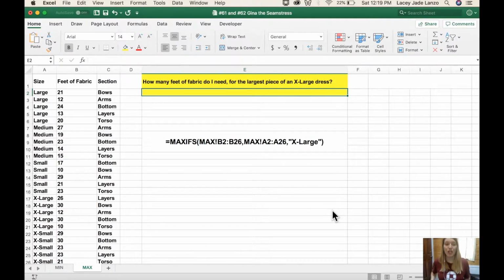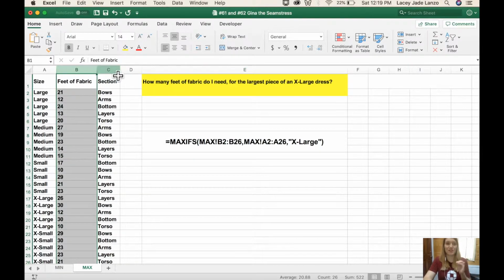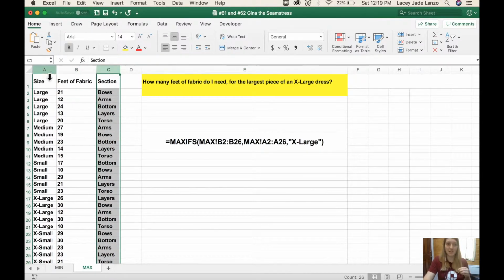Now here's a spreadsheet showing all of her fabric sizes for certain sections of her dresses based on the size of these different size dresses. Now you can see there's the bows that she makes, the arm section of the dresses, the different layers to the dresses, the bottoms of it, if there's any extra layers, the torso section, so on. So what we need is to find how much fabric she needs for the largest piece of an extra large dress size.